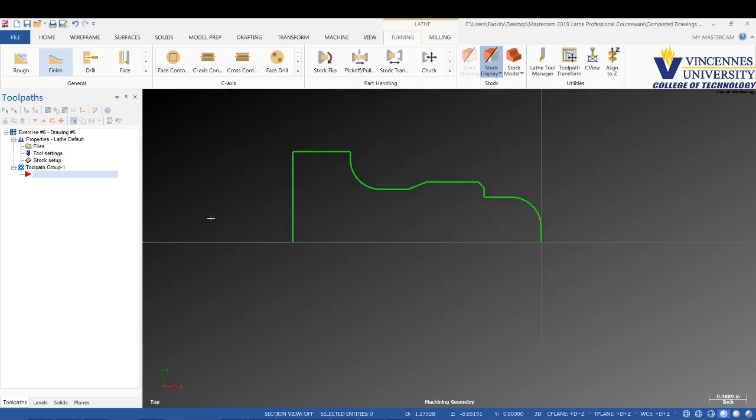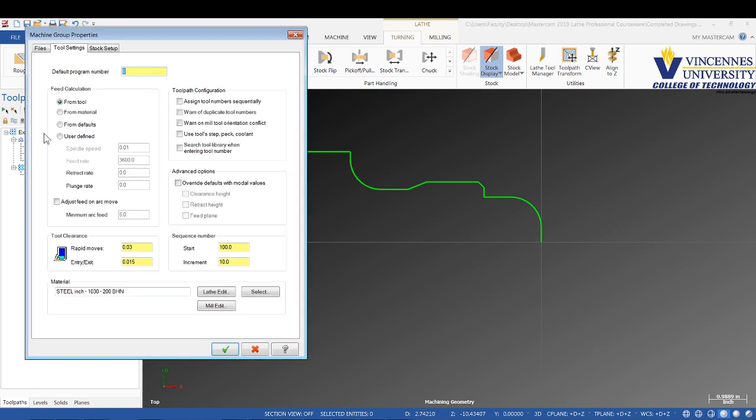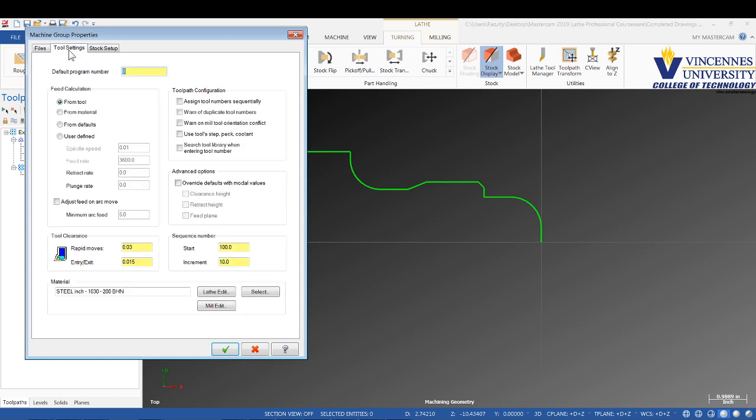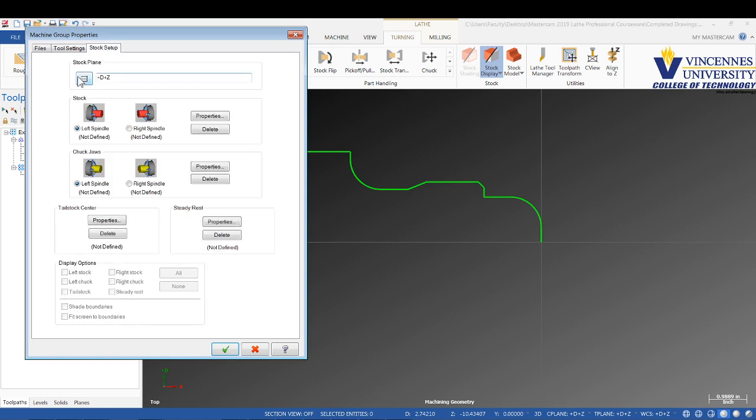Okay, and the next thing we're going to do back in here, this is where you should still be. If you're not, come back into the machine group properties. Let's go ahead to the tool settings and let's just check all our boxes here. Let's turn on our overrides, and then everything else we'll just leave it at the defaults. Program number here, we'll call this program 5. For our stock setup, we want to make sure our D plus Z plus plane is selected, and then let's go to the stock properties here.